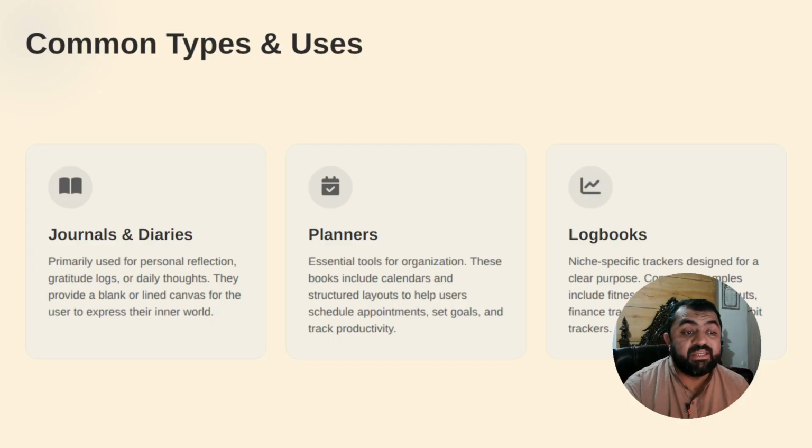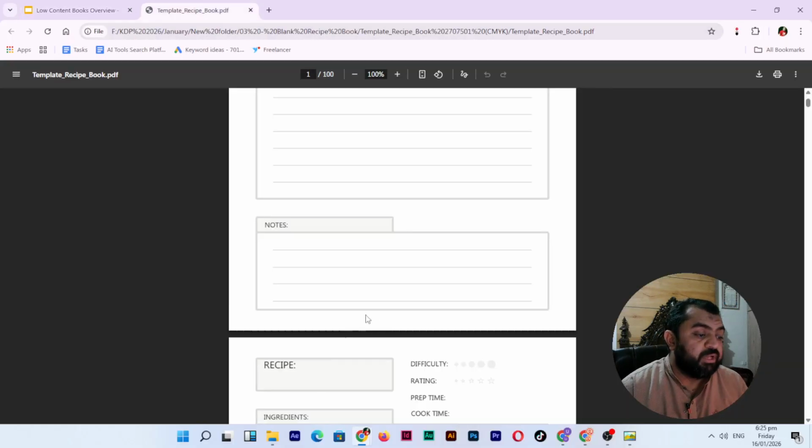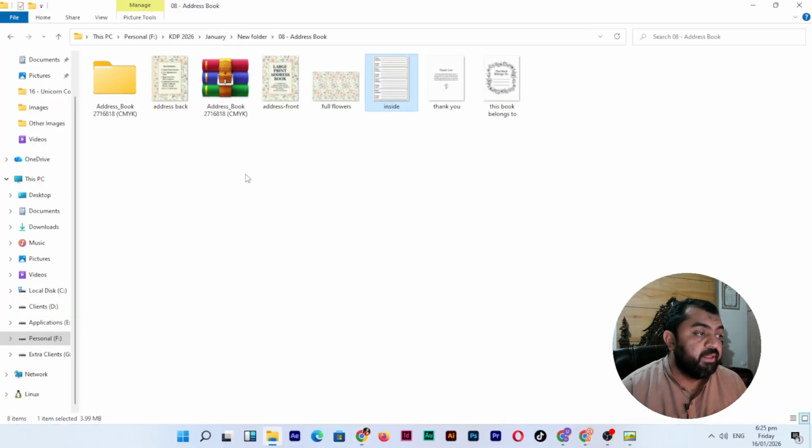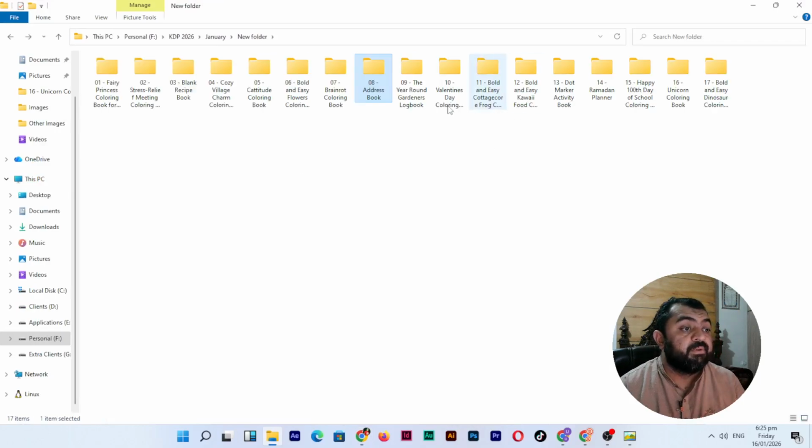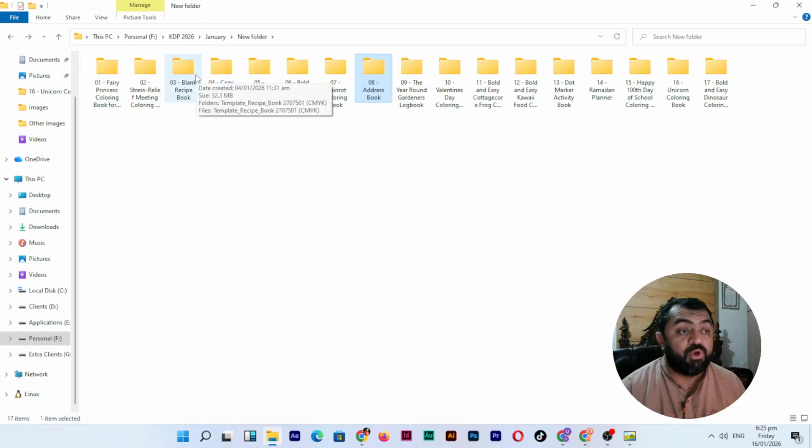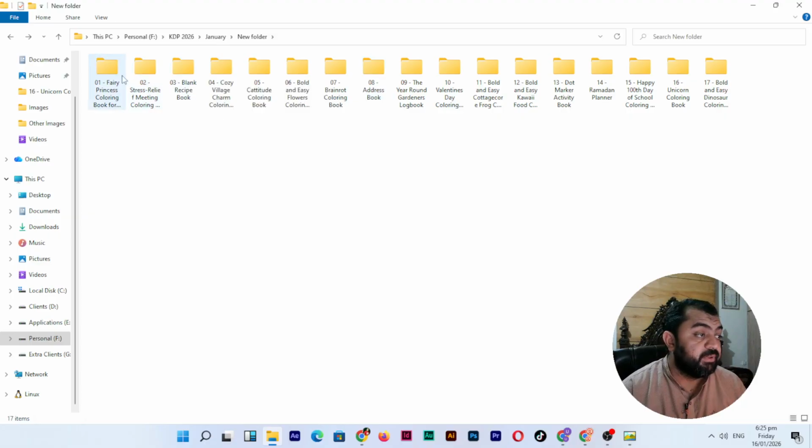Logbooks are also niche-specific trackers designed for a clear purpose. Common examples include fitness logs to track workouts, expense trackers, or habit trackers. As I showed you, like this one, the recipe book, the logbook, the password logbook, you can also see here, and a lot of things.